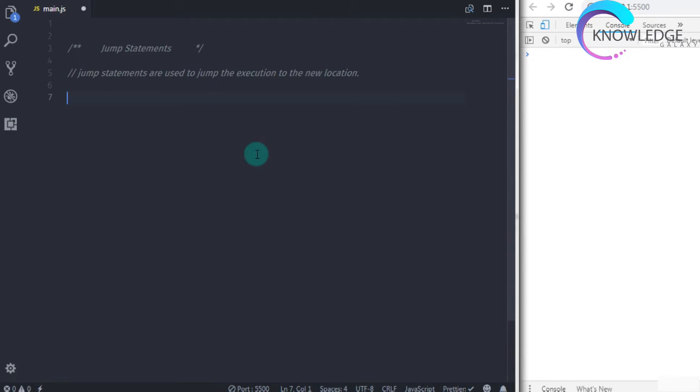Now let's understand how jump statements work. The first jump statement is break. The break statement is used alone. The break statement causes the switch statement or the innermost enclosing loop to exit immediately. The syntax of the break statement is very simple. Just write the break keyword like this and specify a semicolon. That's it.